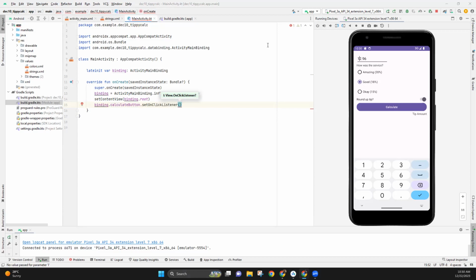So inside the brackets, we need to define whatever function we are going to define to get the calculated value for the tip amount, right? So when you click the button, the output should give the tip amount. A tip amount should appear in the text view. So inside here, you need to define the function that will calculate the tip.